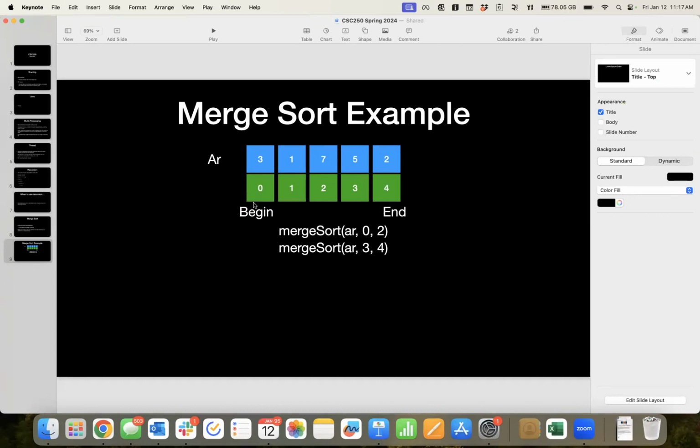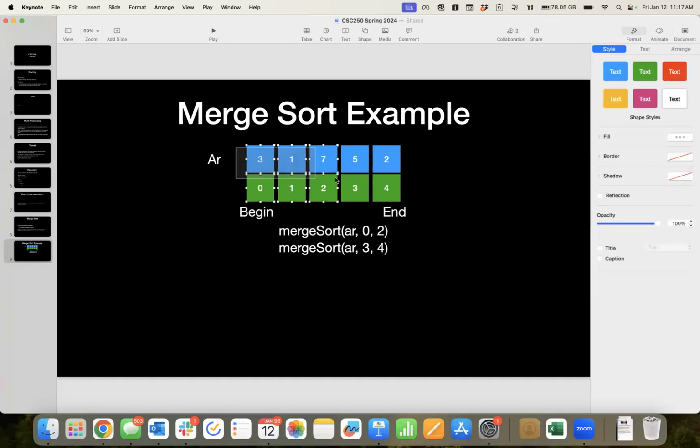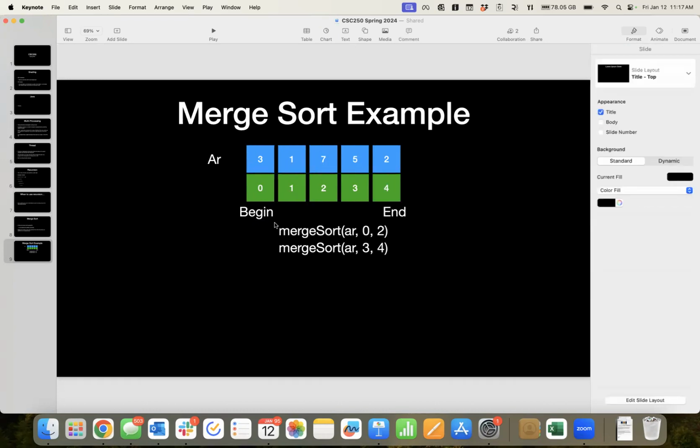So begin is 0. Again, I've decided this list right here is not trivially sorted because it has more than one thing. Begin and end are not equal to each other. So I'm going to have to call merge sort on the left half and call merge sort on the right half. So I'm going to tell merge sort, here's the entire array. Here's the beginning and ending, and I include the end in my example here. So end is equal to 4, which is the last legal position in the array.